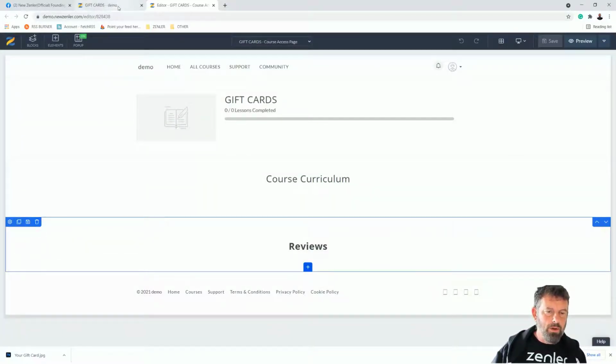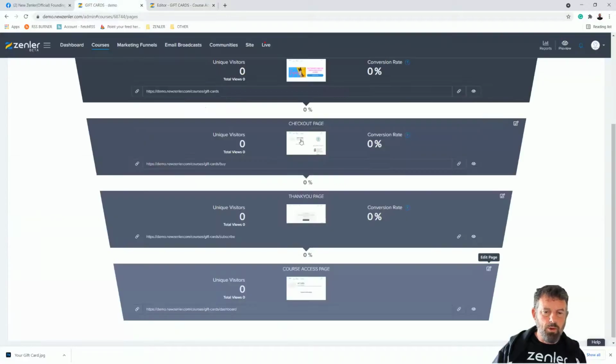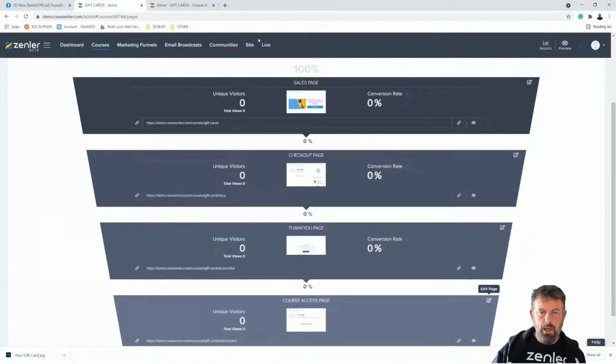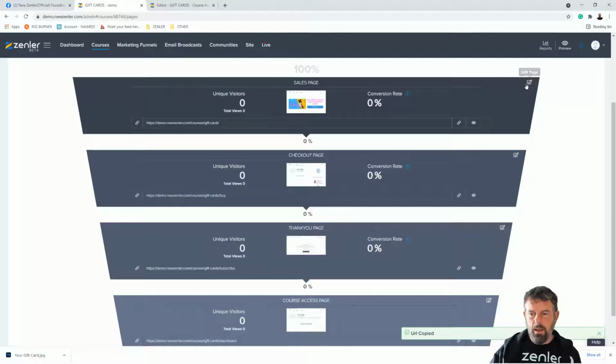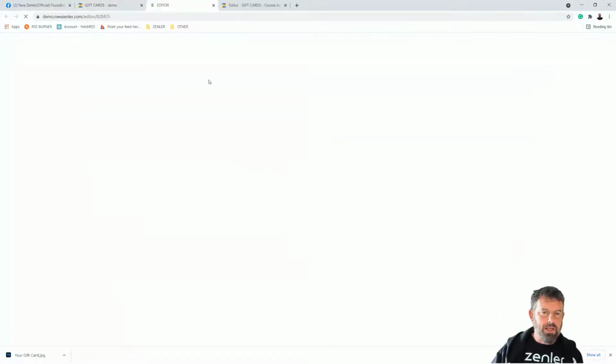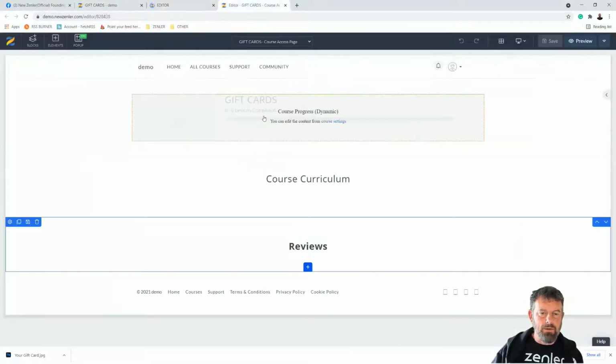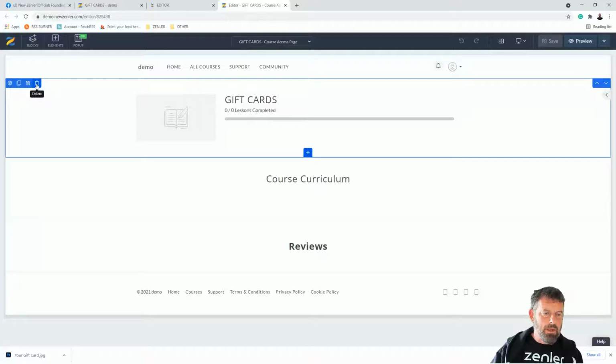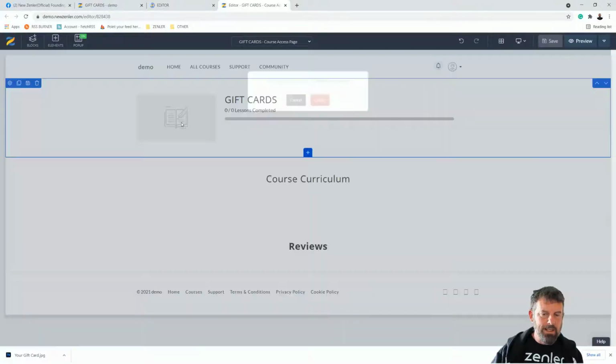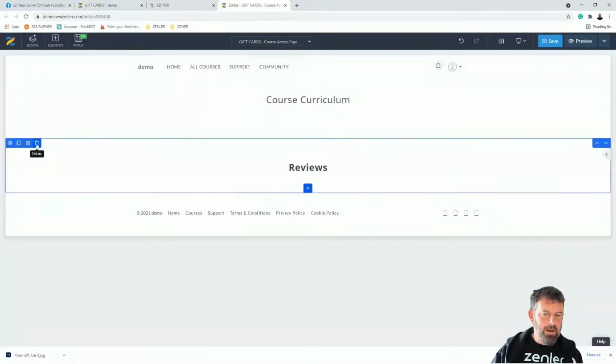In fact, what I'm going to do is I'm going to copy that original block that we created in this page, and I'm going to put it into the course access page. So I'm going to edit the page, save that block out, and add it to the course access page. So the course access page, now I'm just deleting out all of the stuff in here.